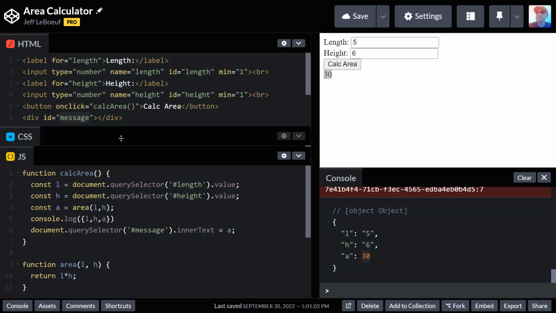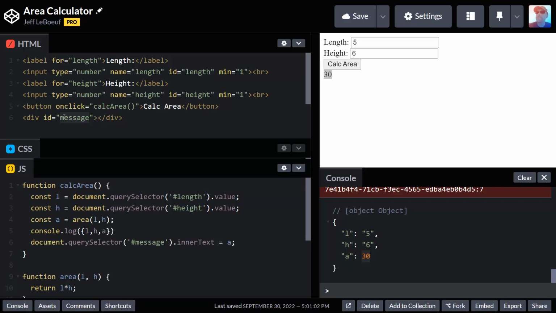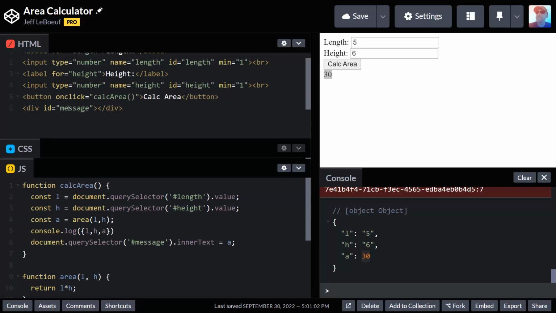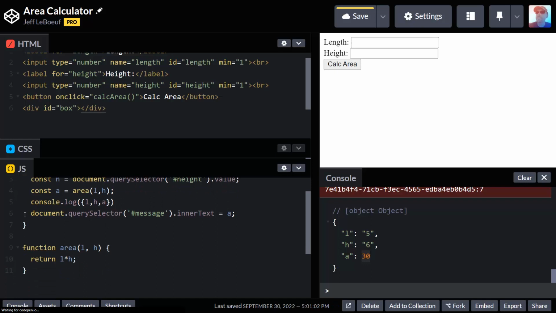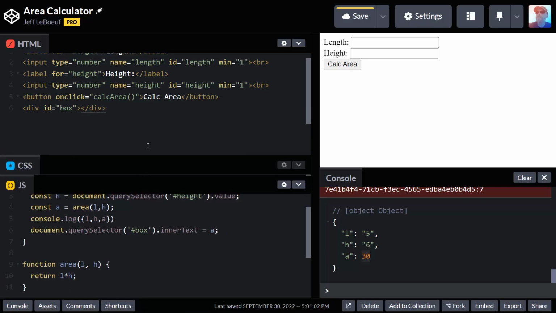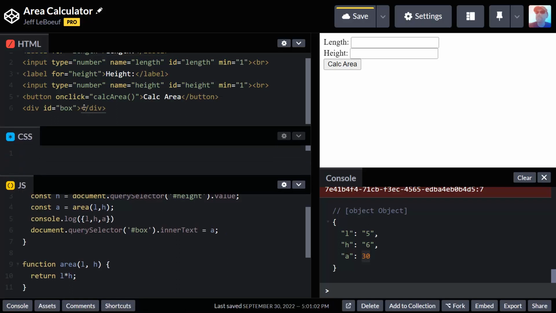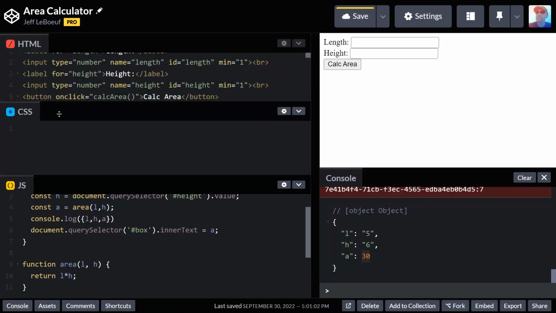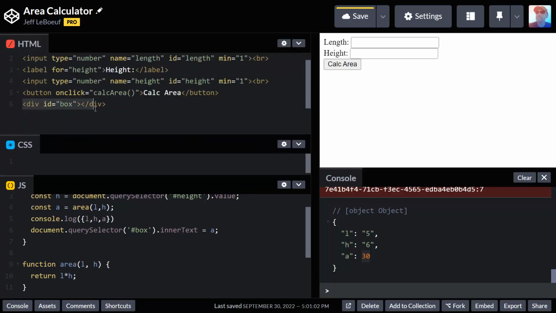So we can stylize this a little bit neater. Instead of message here, this div message, let's call it box. I'm going to come down to my document.querySelector and change that to box. I'll leave that as is for now, but I want to add some CSS. So let's go into CSS and select the div for box.